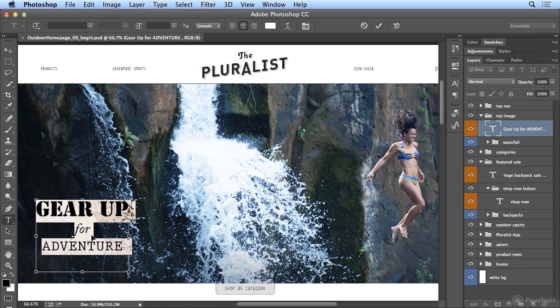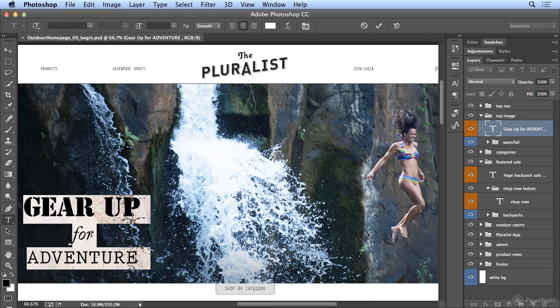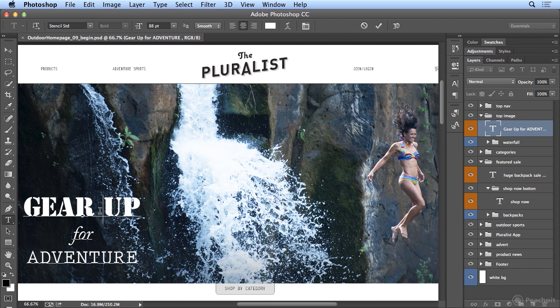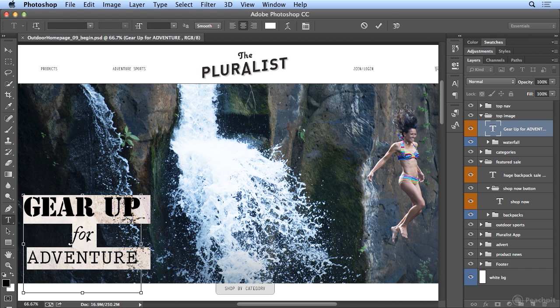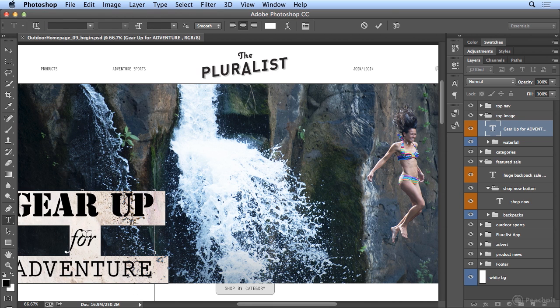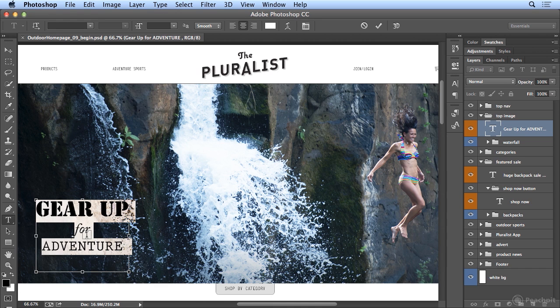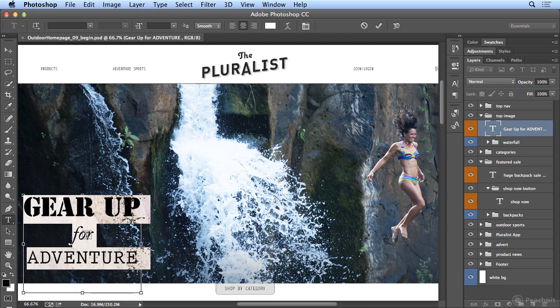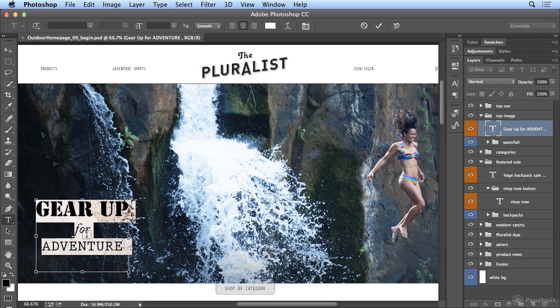If I hit Command-Option-Shift-period, it should go up or down 10 at a time. Or on Windows, Control-Alt-Shift-period, go up 10 at a time. Control-Alt-Shift-comma, down 10 at a time. On the Mac, Command-Option-Shift-period, up 10 at a time. Command-Option-Shift-comma, down 10 at a time.